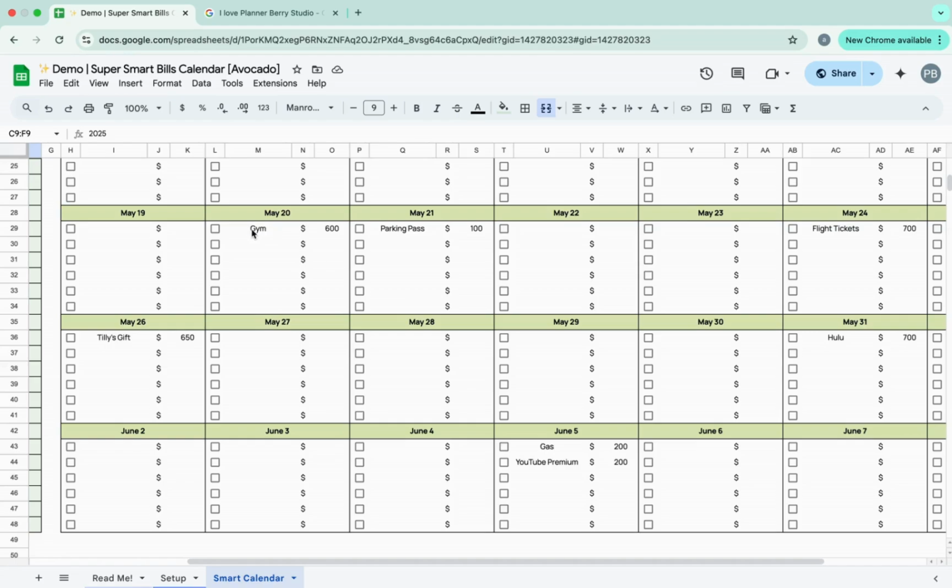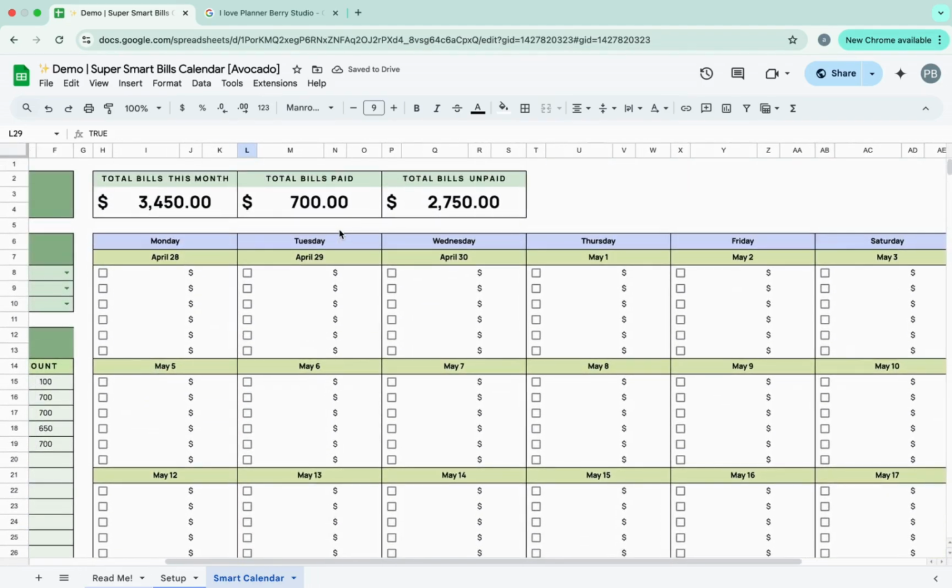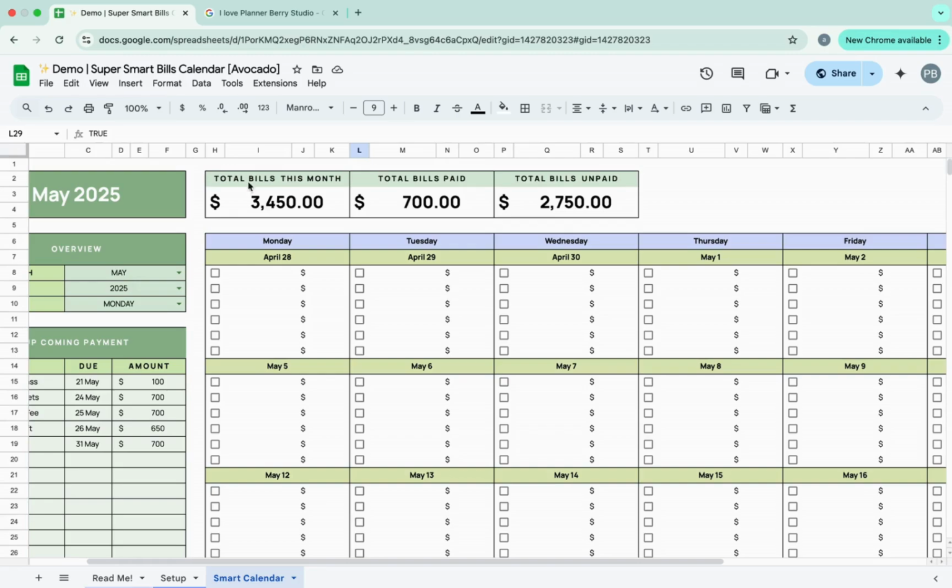So assuming I've already paid for my gym membership and my parking pass, I'm just going to tick these boxes and they've grayed out, indicating that I've paid them. And next to the total bills due this month, you guys would see that the total bills paid now features those two things that I checked out. So this gives me a clear overview of how much is due this month, what I've already paid, and how much of that remains unpaid.